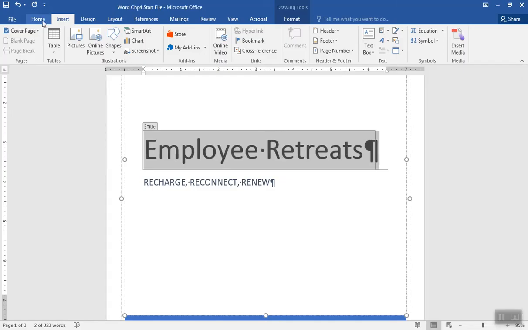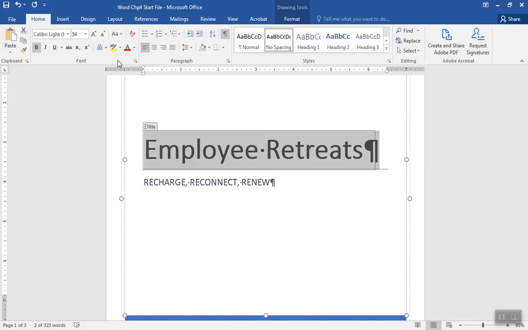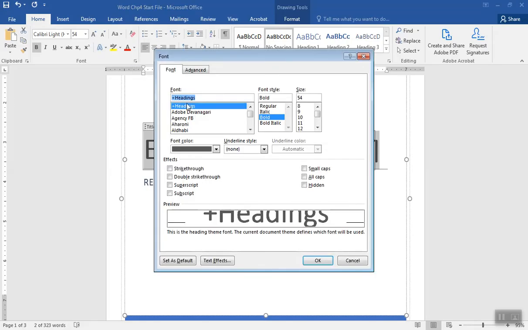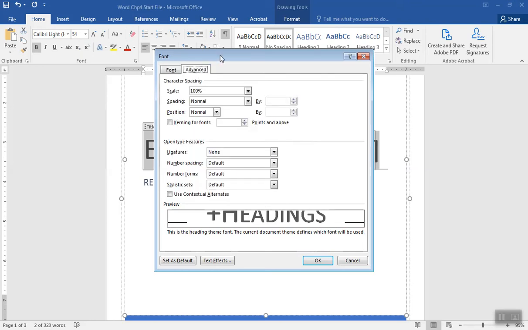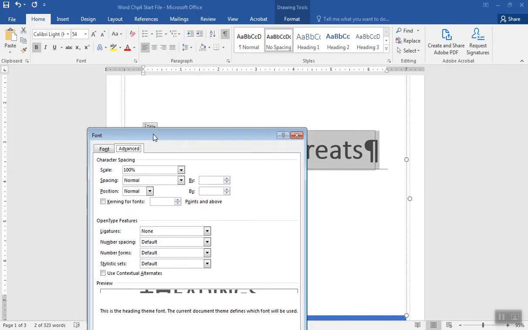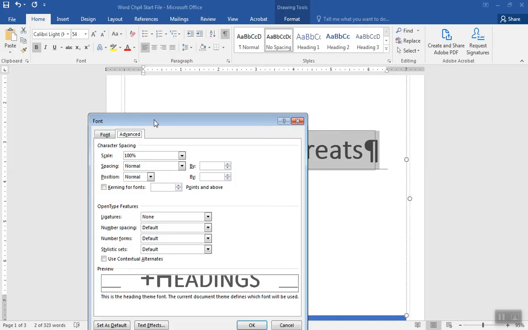I'm going to go up to my Home tab up here. I'm going to click on the Font dialog box launcher. I'm going to select the small caps so it's consistent with the rest of the text on the page. Okay. Also, by the way, before I click OK, let's click on the Advanced tab. And what we're going to do here is we're going to spread our text out just a little bit. Now you can compress text or you can spread text.